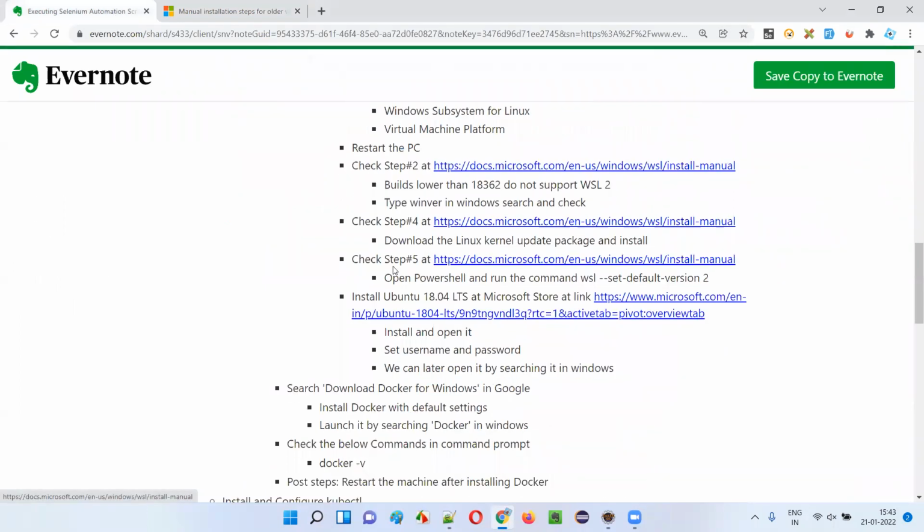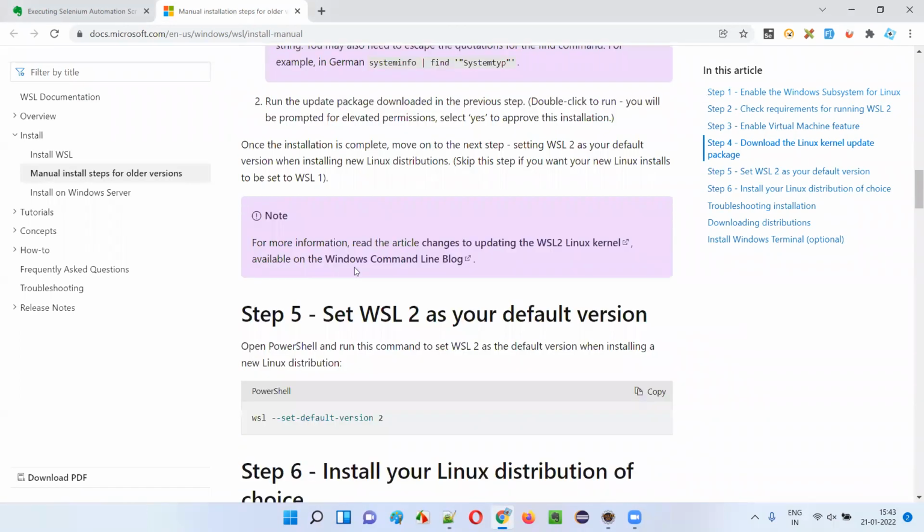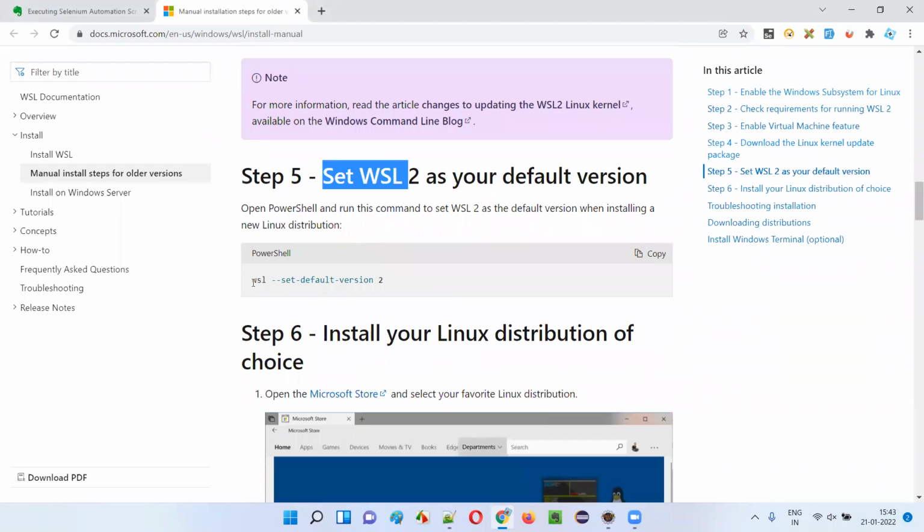And now after step 4, you have to go to step 5, guys. Go to step 5 here. You need to run this command on the PowerShell. So I'll copy this command first. Click on this copy option. The command has been copied.